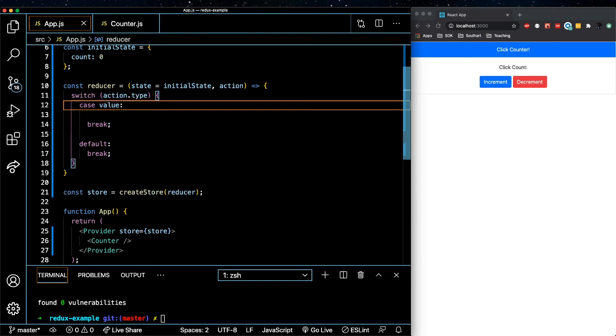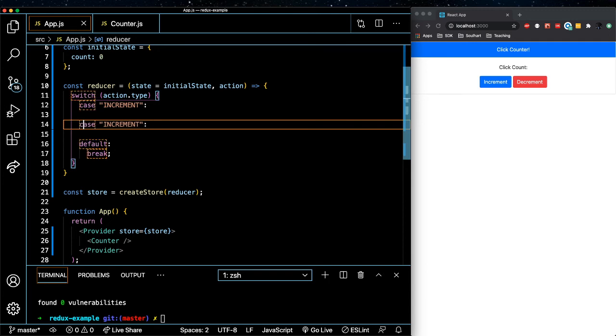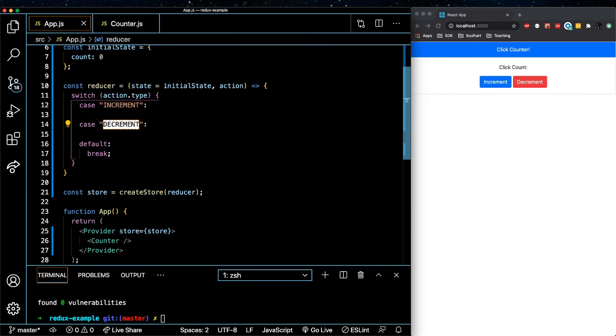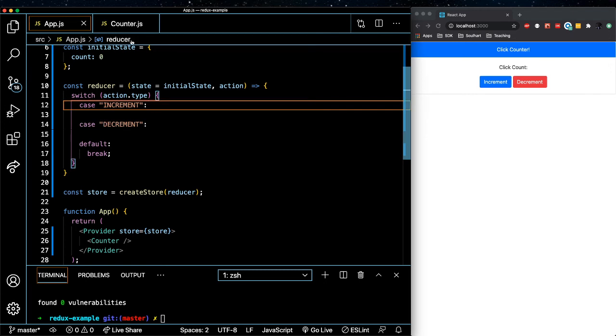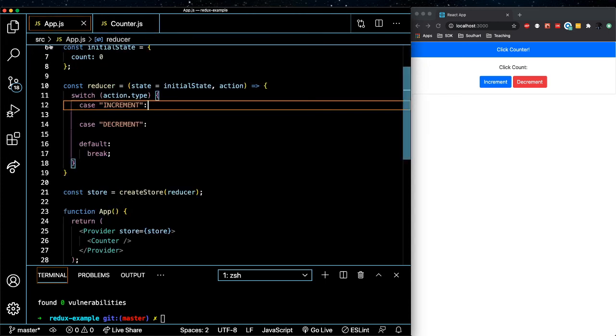In this case, we are going to say if the action.type is increment, we are going to do something. And let's go ahead and create another case statement, if it is decrement. These names over here, these string names, should exactly match the action. If there's a typo, obviously it's not going to catch it, and then you won't be able to see anything.